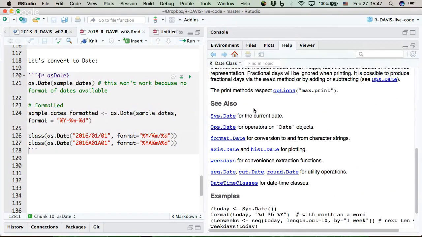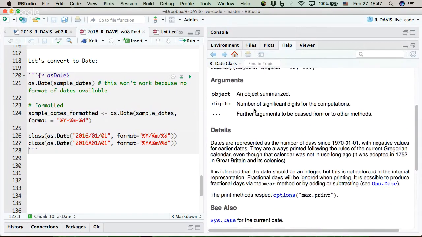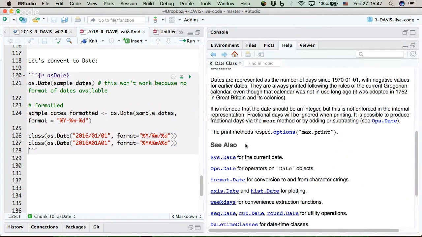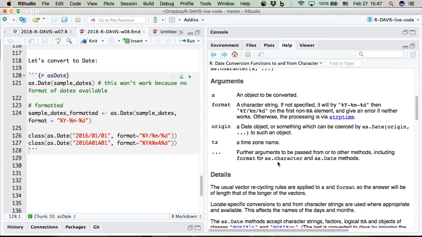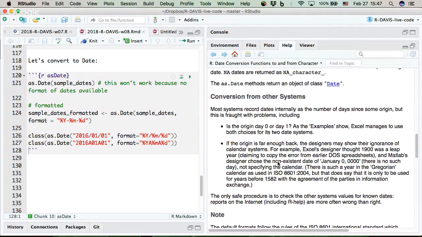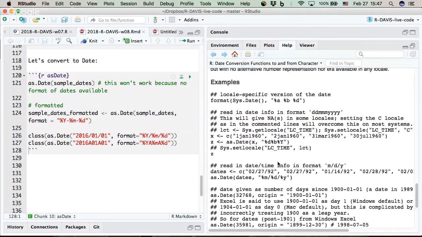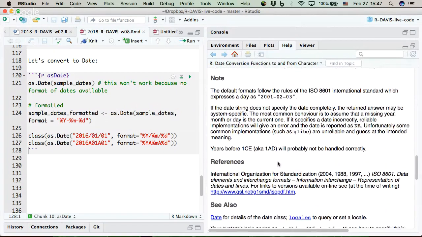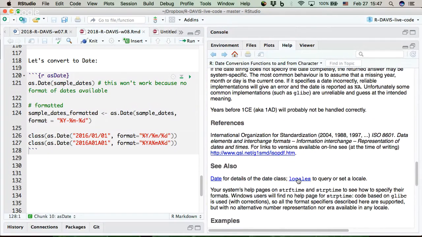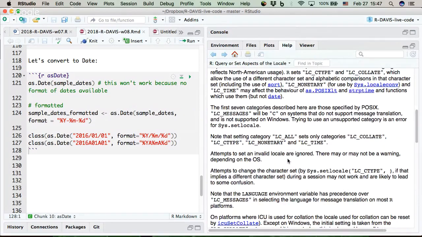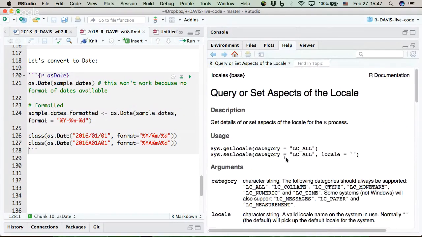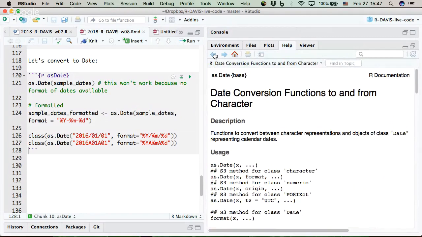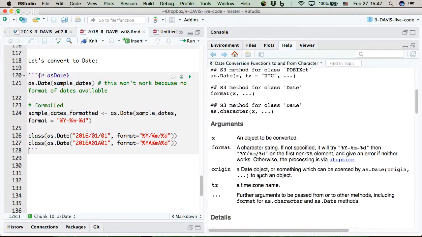I want to look at the list of these things. Why can't I find that? Format date, maybe? Welcome to finding help in R. Locales. Somewhere, and we will try to find it and link to it in the Google Doc. If somebody can find it, that'd be great.